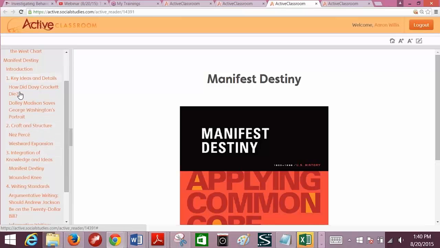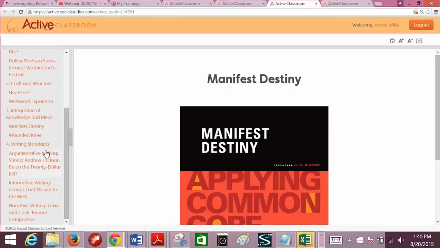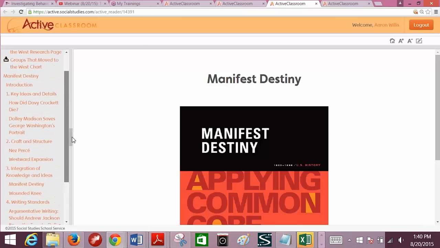And this is sort of an interesting thing because the key ideas and details is really asking students to analyze the content itself. The craft and structure is asking the students to analyze things about how the author put that information together. And then finally, in the integration of knowledge and ideas, there are questions that ask the students to make connections between maybe different types of readings. So those are the 3 major areas, and then you go into also the writing standards where you've got argumentative writing, informative writing, and narrative writing. So this is a really comprehensive set of activities.